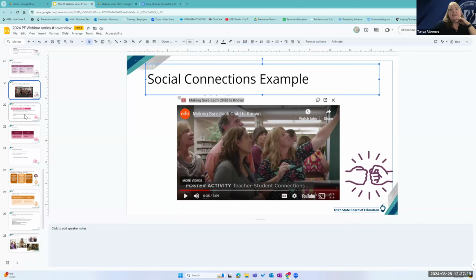Not seeing any. I would just love to hear if anyone has had experience with doing something similar to this, where we're looking at every single individual student and making sure that there's some adult in the building that knows something about them, that has a connection, that they have a connection to an adult.